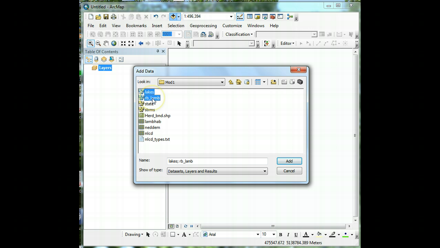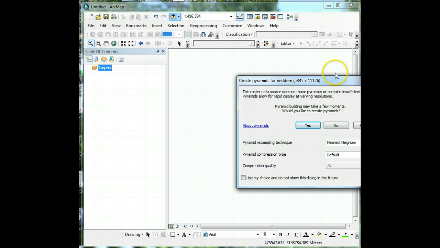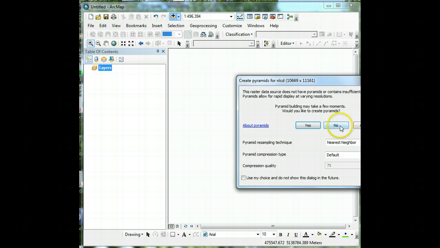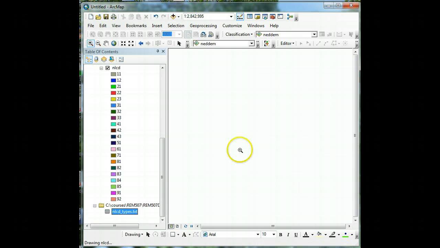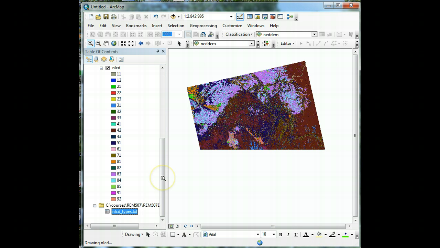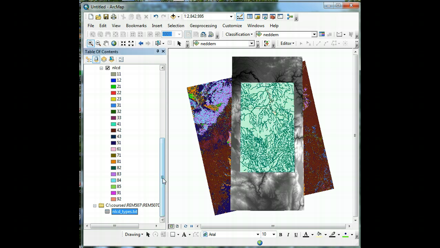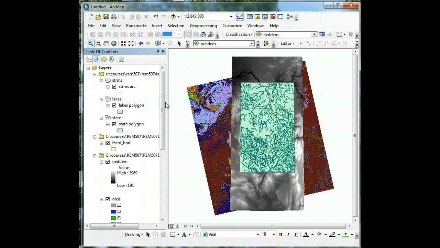I can just grab the data layers I need. I'm going to grab lakes, states, streams, herd boundary, not that one, NED, DEM, and NLCD, and these layers are listed in your lab document. I'm being asked if I want to build pyramids, and I'm going to say no. Pyramids help display large data sets quicker, but these data sets are not very big, so I'm not going to use the pyramids. So here is the data kind of raining down here in ArcGIS.